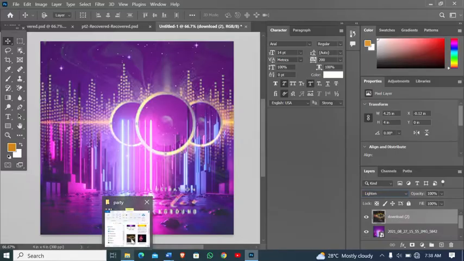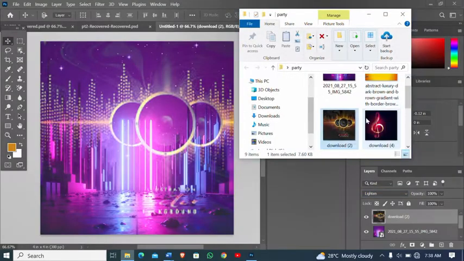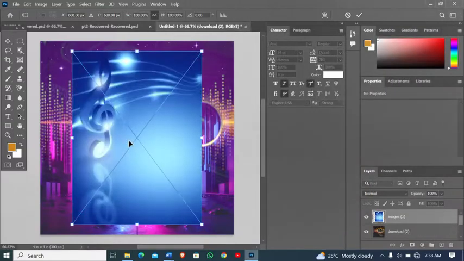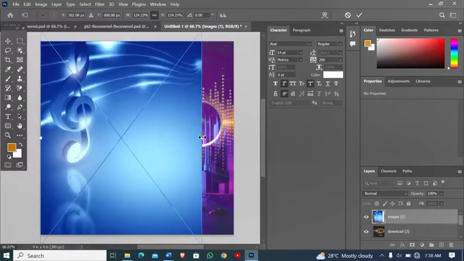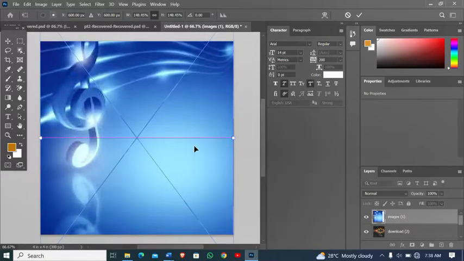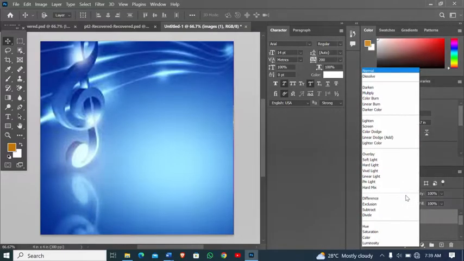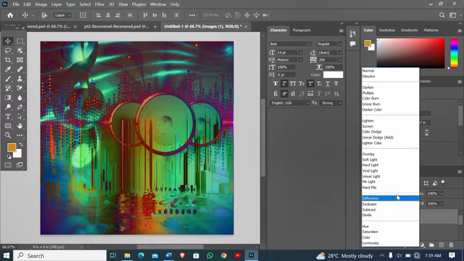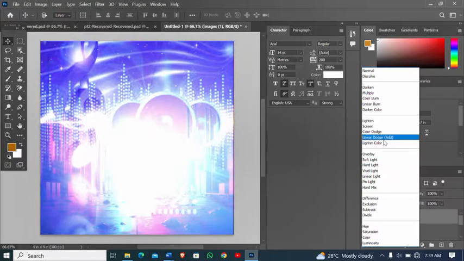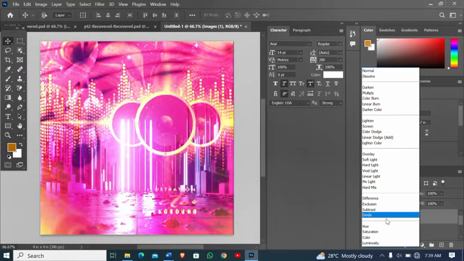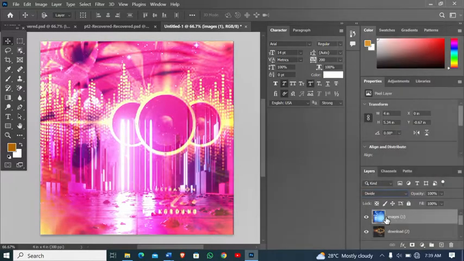Then I'll go in for the next image I'm going to use. The next image is this one. I'll drag and drop it as usual, then extend it to cover the page. Then I'll also blend that same image with the two background images already there. So I'm going to blend this one too. I'm going to use the divide blending mode.